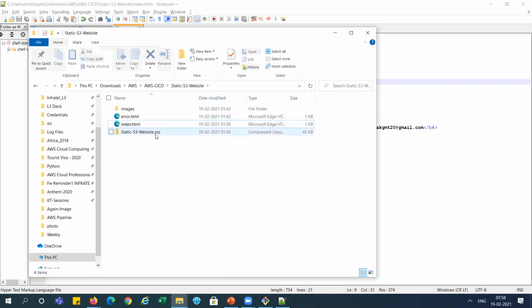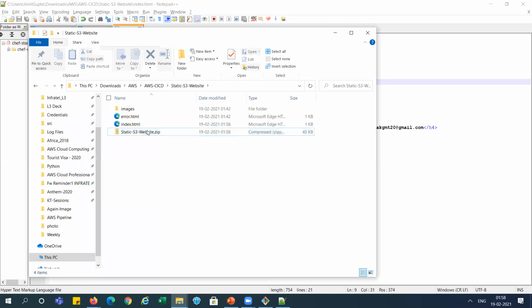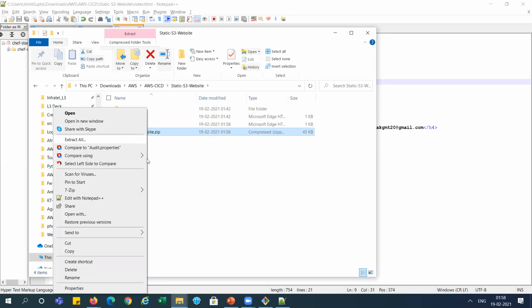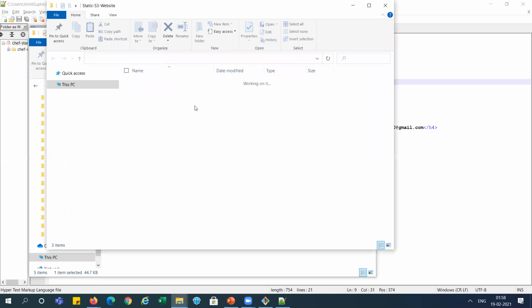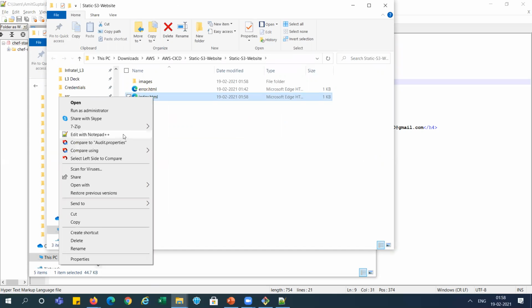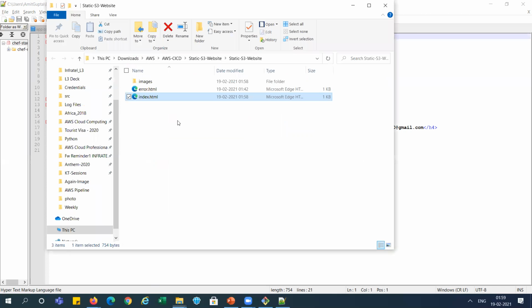We are checking which version of index is there, right? Let me see. I'm opening it. It is showing 4.0. So let's check, right? It's done now.